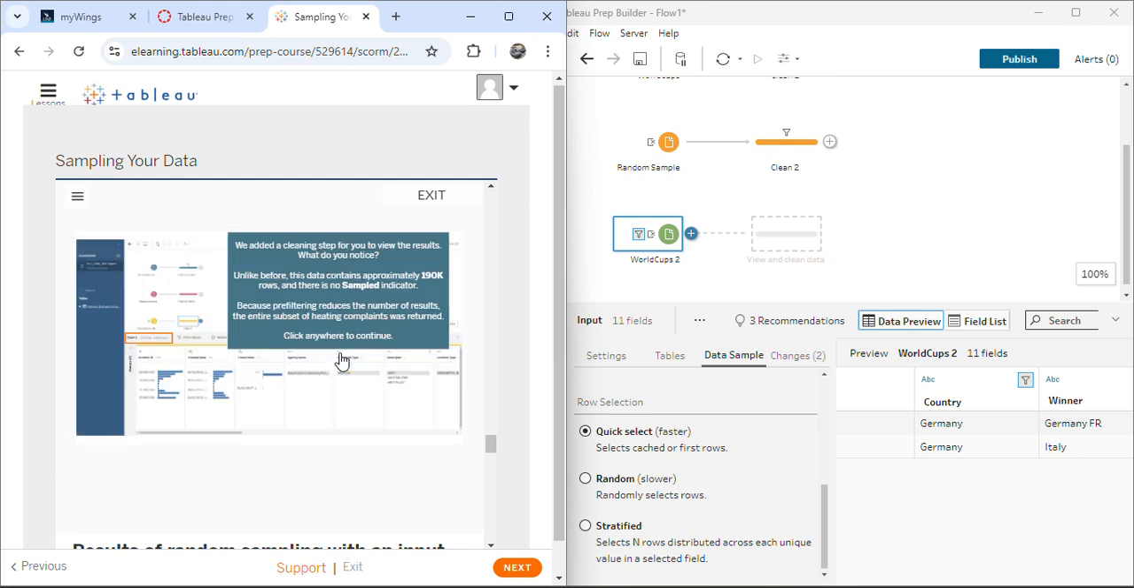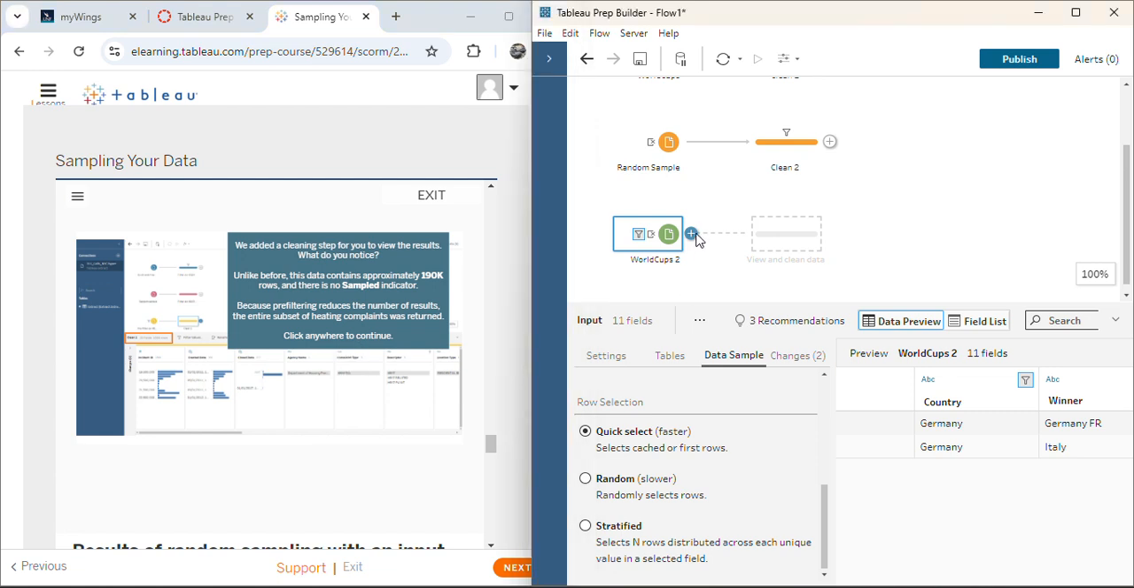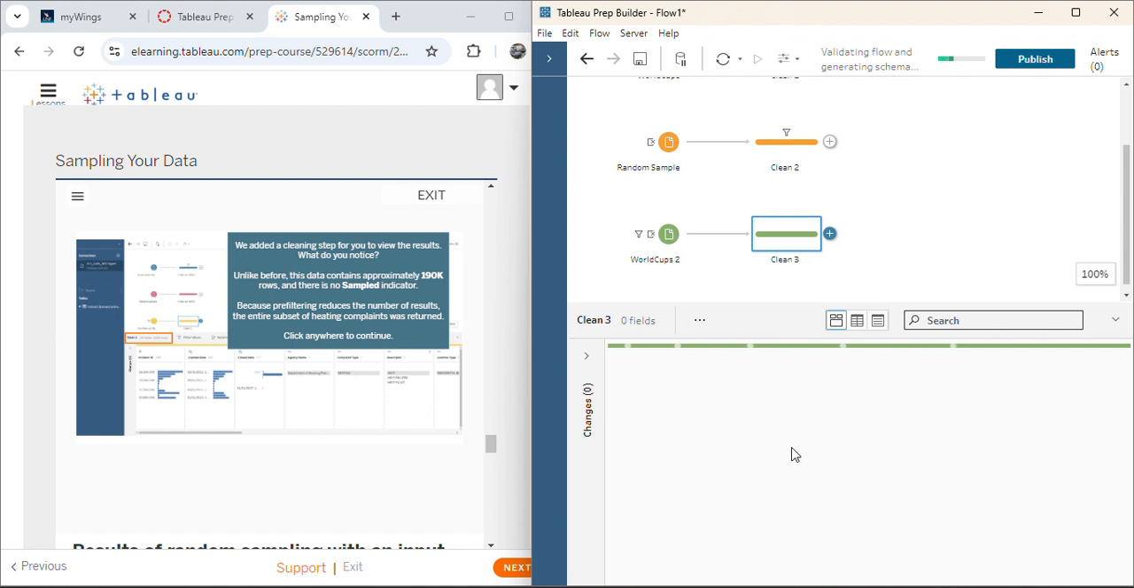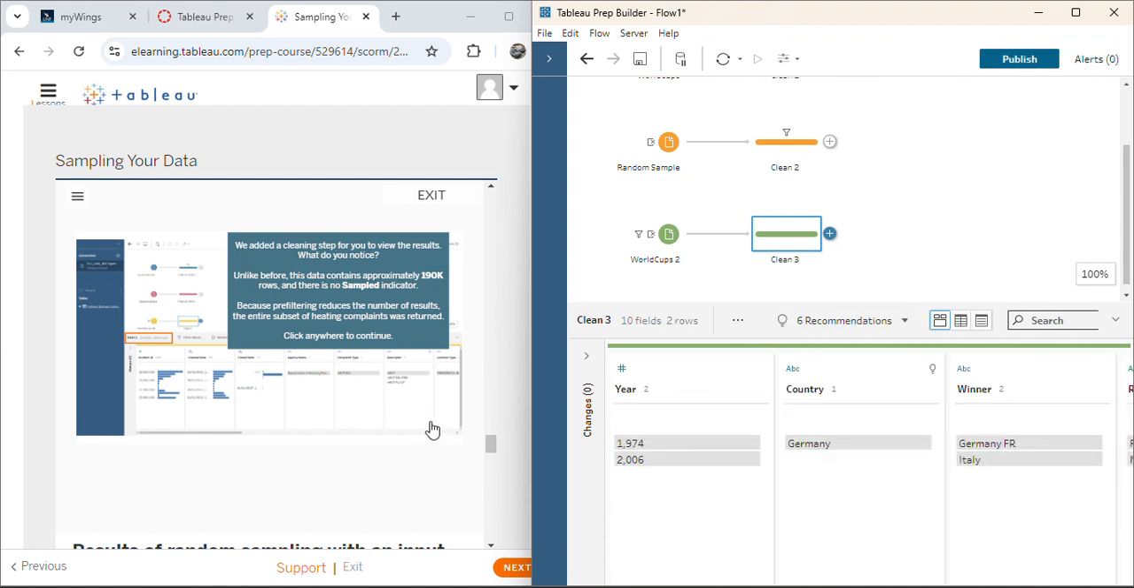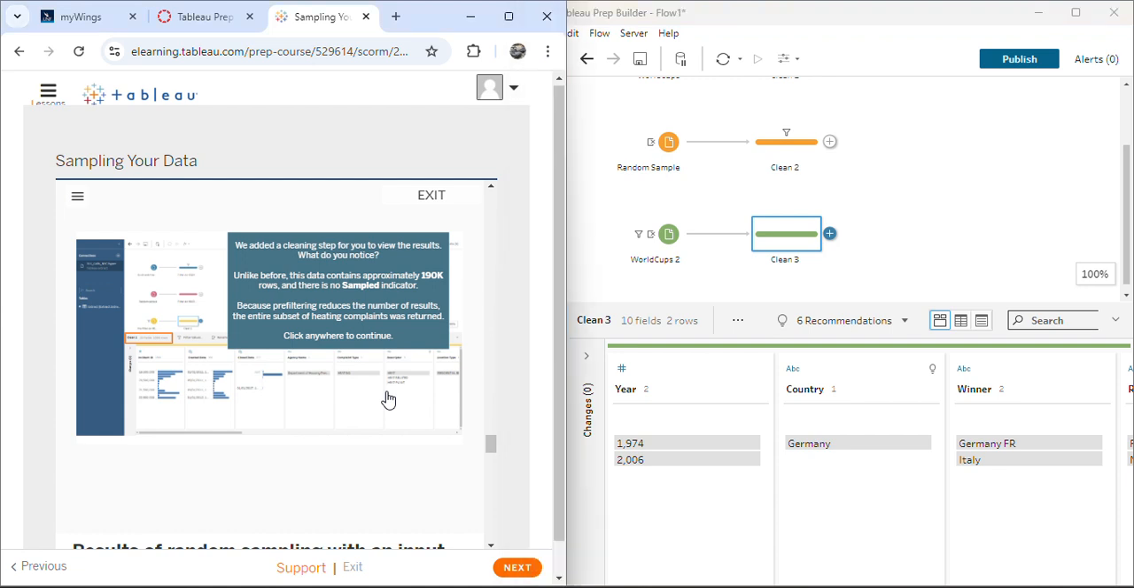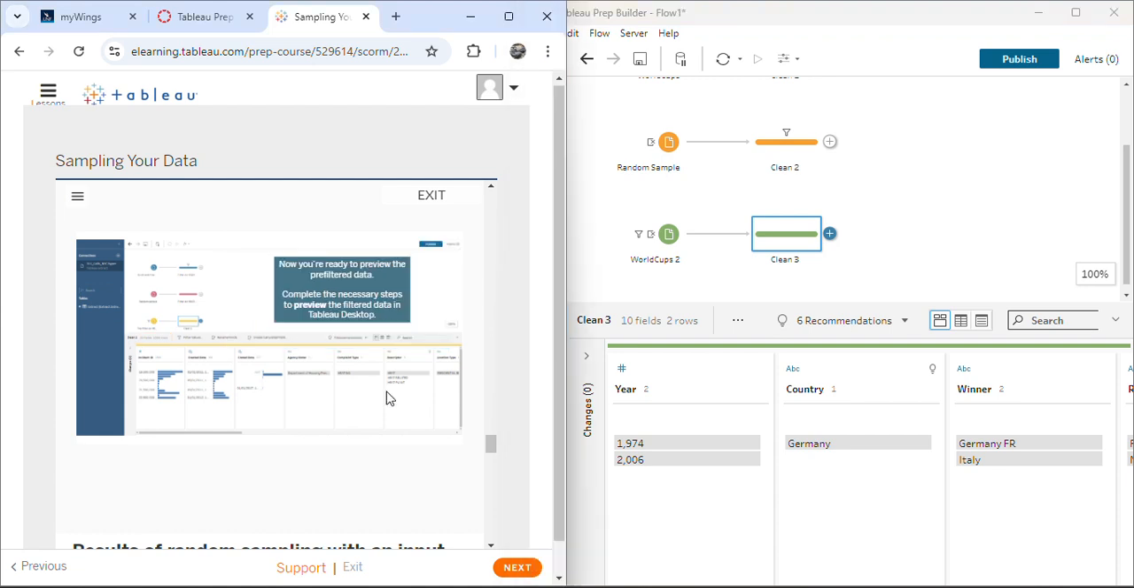We added a cleaning step for you to view the results. What do you notice? Unlike before, this data contains approximately 190,000 rows and there is no sampled indicator. Because the pre-filtering reduces the number of results, the entire subset of heating complaints was returned. Click anywhere to continue.